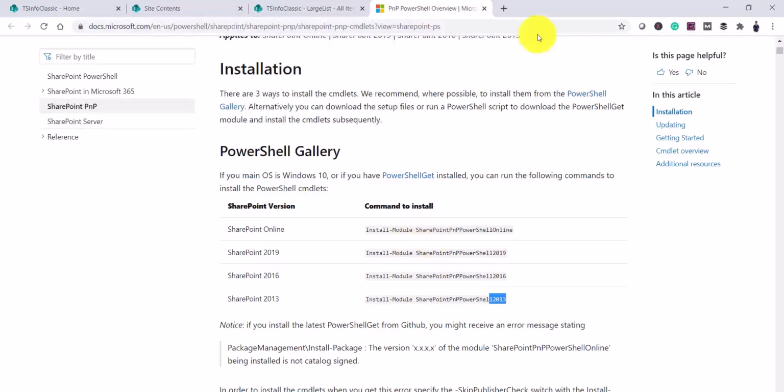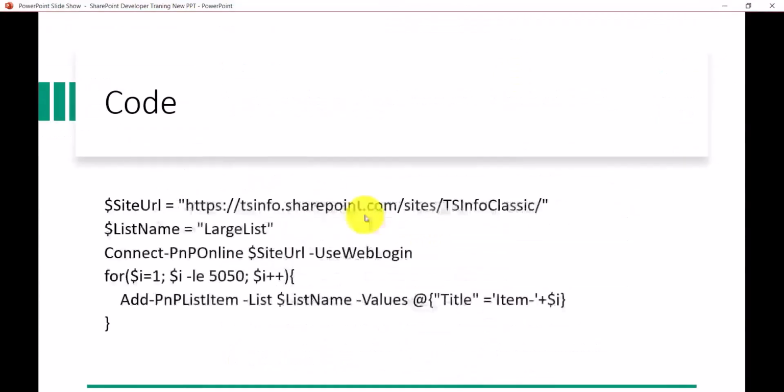Now, once you have that, you can see here I'm providing the site URL and list name. This is my list name. Connect-PnPOnline, and then your site URL. And you can see I said UseWebLogin, so it will ask me to put in the credentials. The good thing is that if you have already saved them, then it will not ask you again.